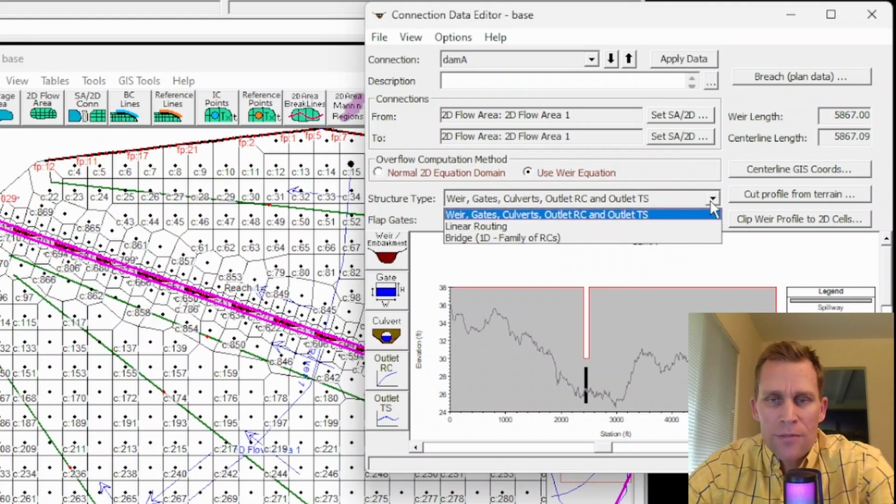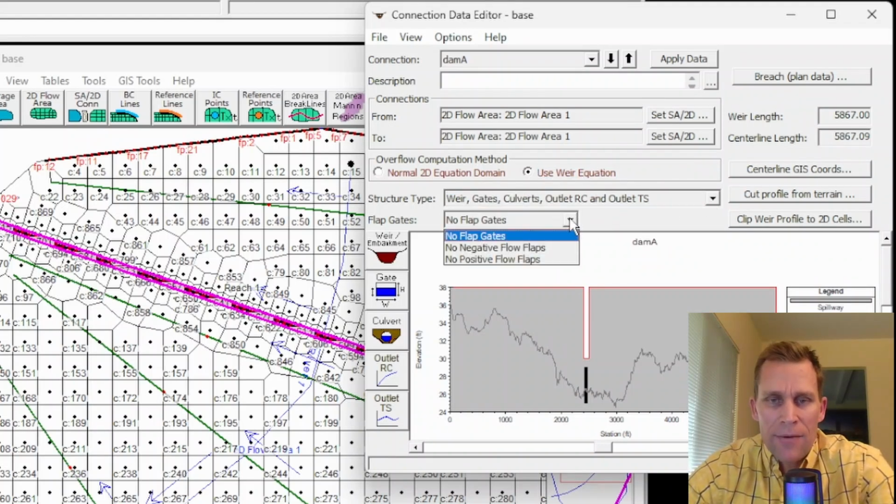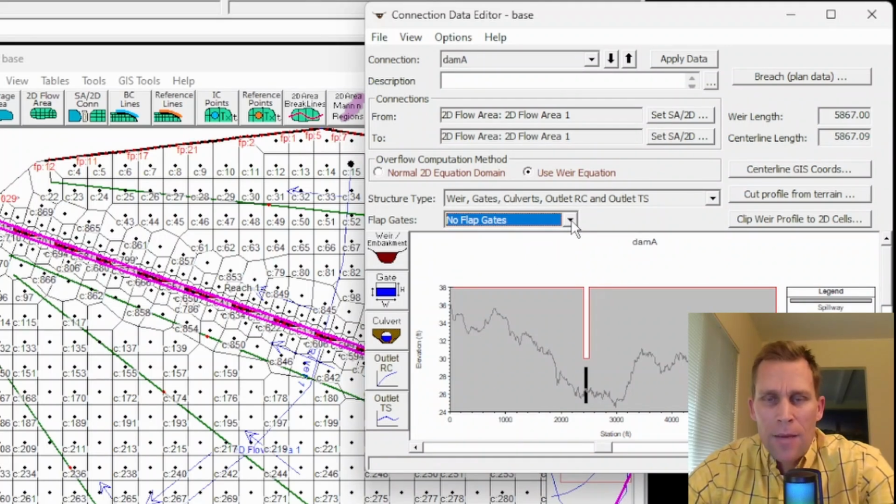We also have options for structure type and then gate flaps. So for instance, if you're using culverts, if you want to put flaps to prevent flow in one direction or the other, you can go ahead and assign it that way. We're using gates though, not culverts.